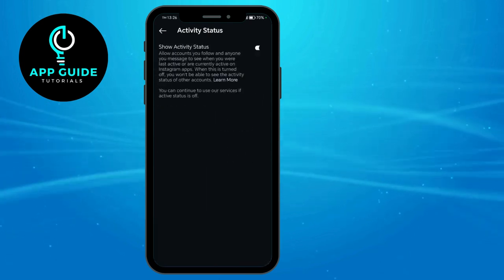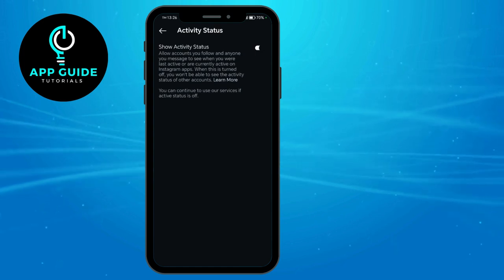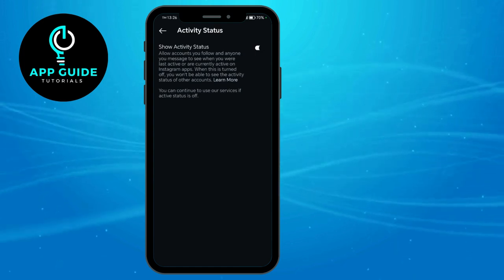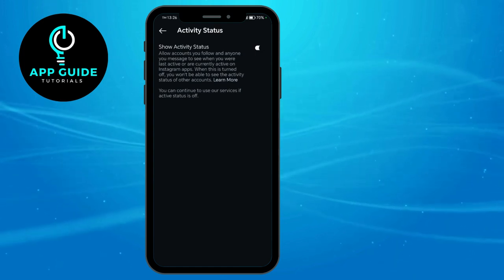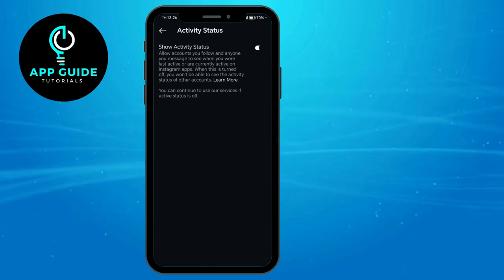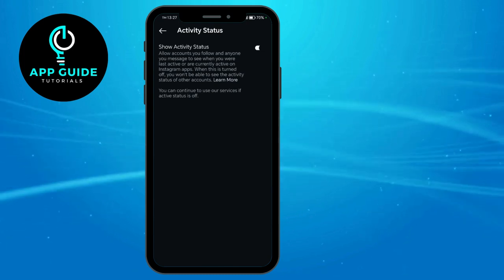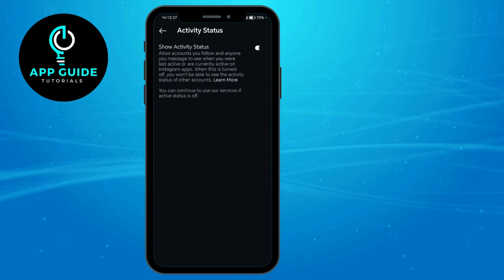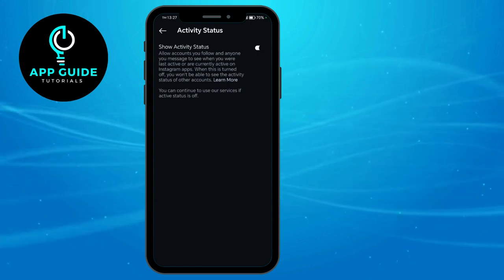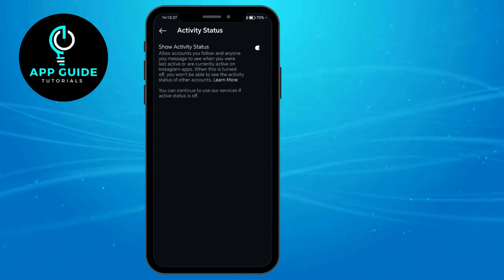And once you're here, it will allow your account and anyone that you can message on your account to be able to see if you're active or when you last had your active status on. But if it is turned off, they won't be able to see if you're active and you won't be able to see if they are active.